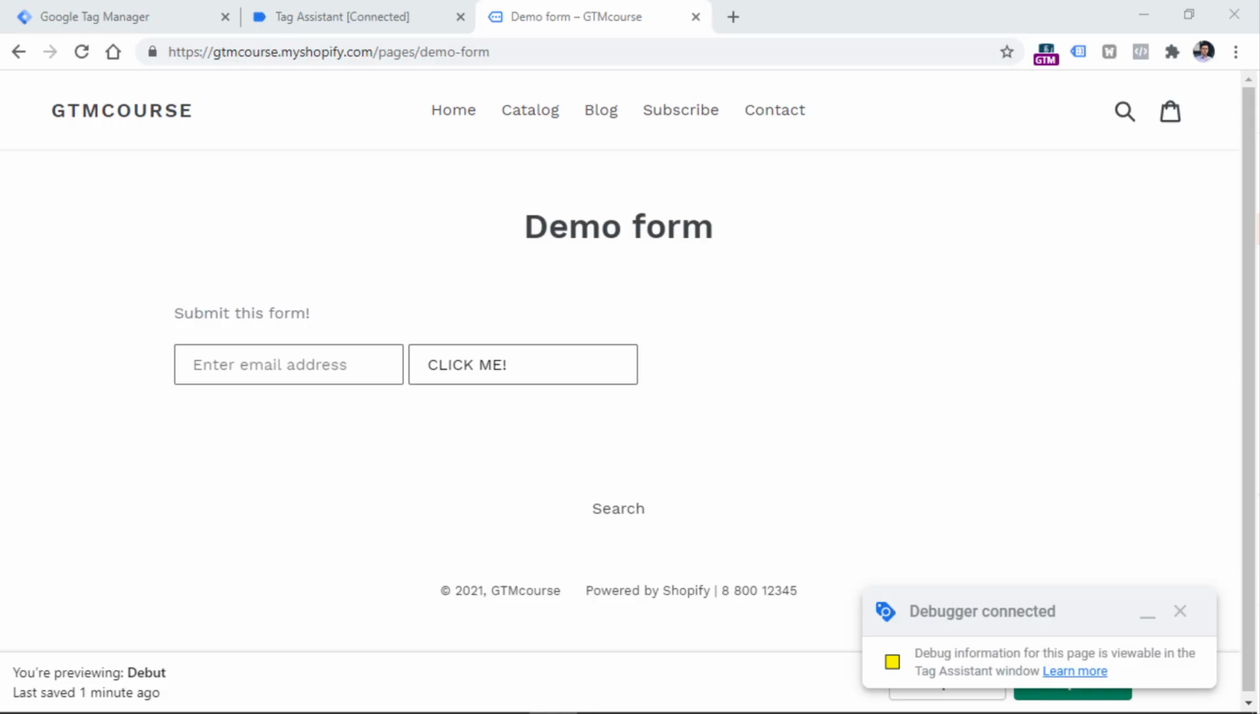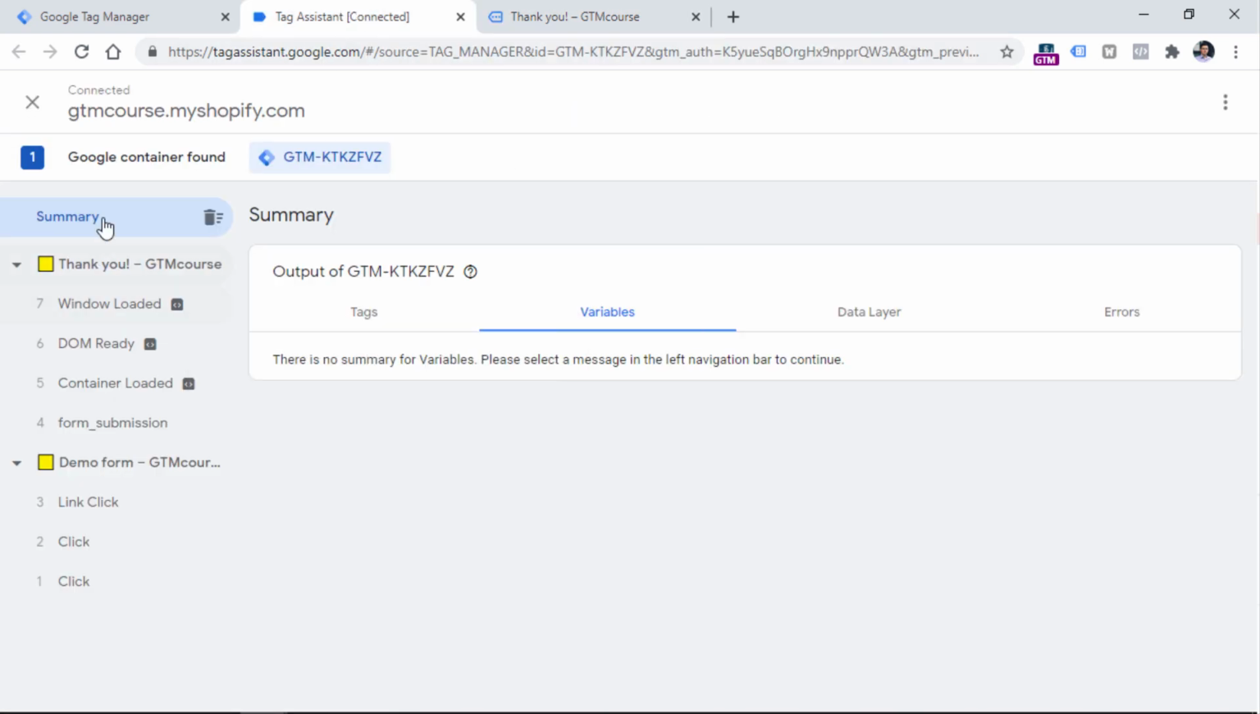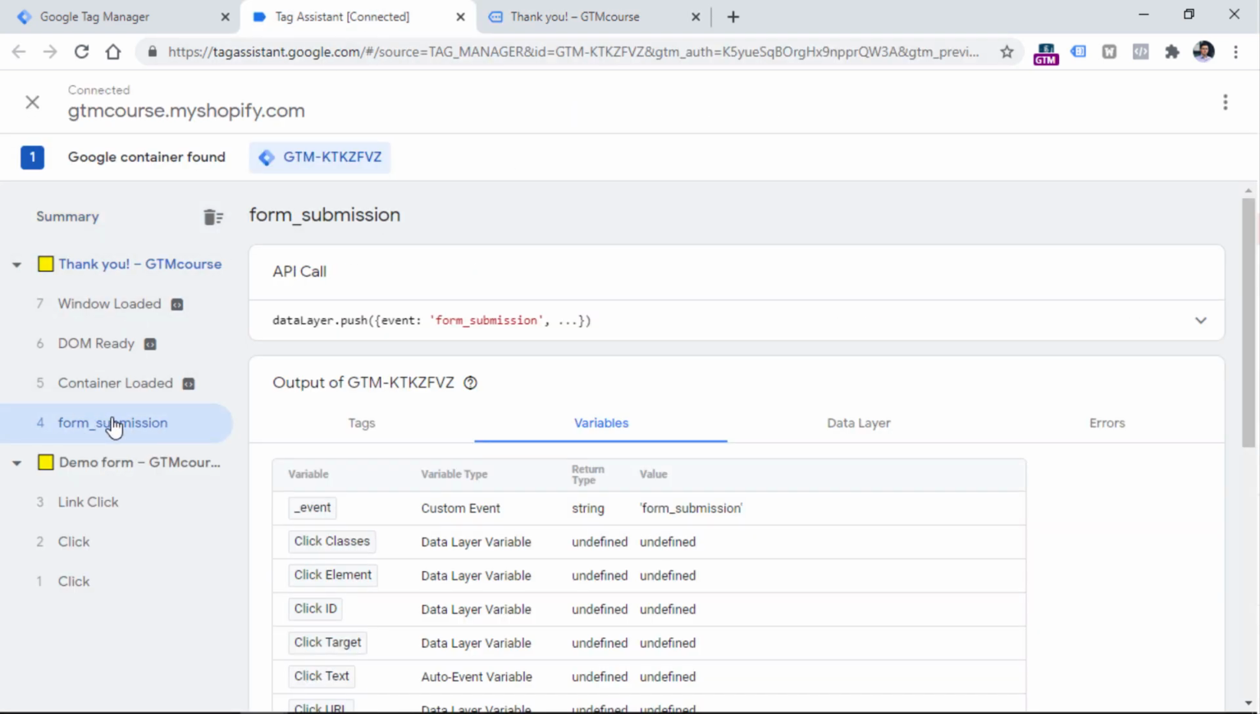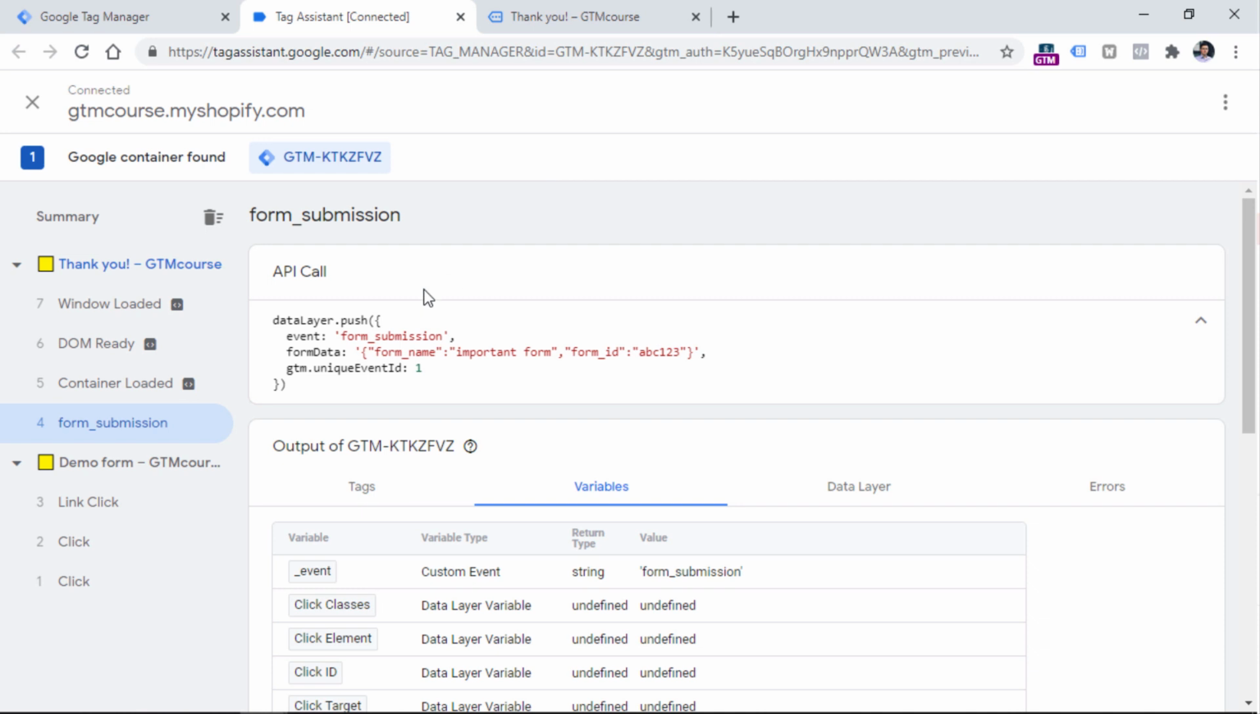Sometimes when you're working with data, objects, arrays, you get something like this. Let me show you. I will just quickly submit this form. Click here, and then in the data layer, I will get an event that looks something like this. And if I expand it, you will see that this is the event, and this is a parameter called formData. Now, the value of this parameter is a text, but within it, you will see that it looks like an object. So for example, we have a parameter formName, of which value is important form, and then we also have formID, of which value is ABC123.